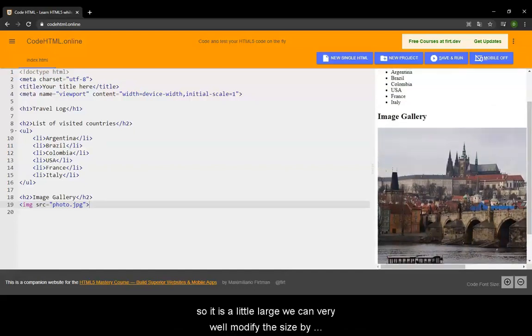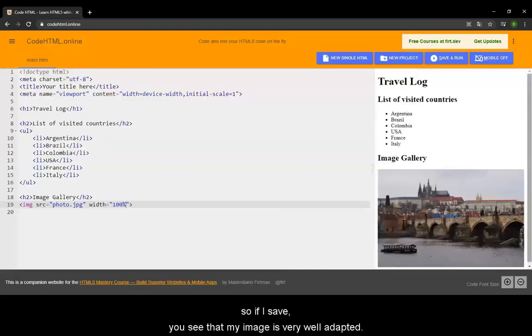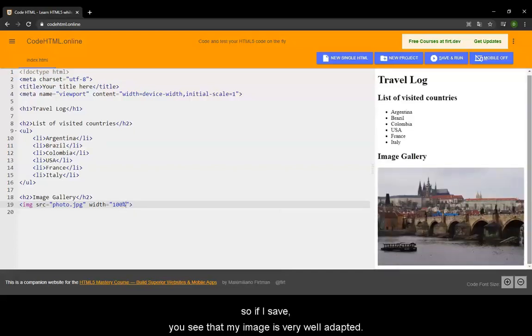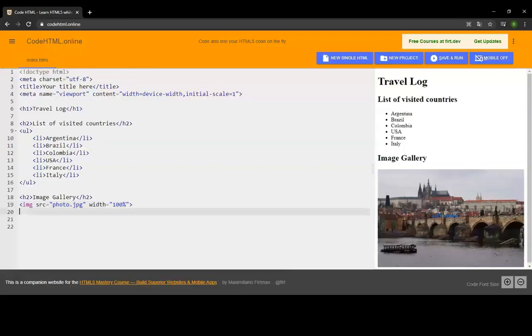It's a little large. We can very well modify the size by using the width, simply 100% of its size. If I save, you see that my image is very well adapted.